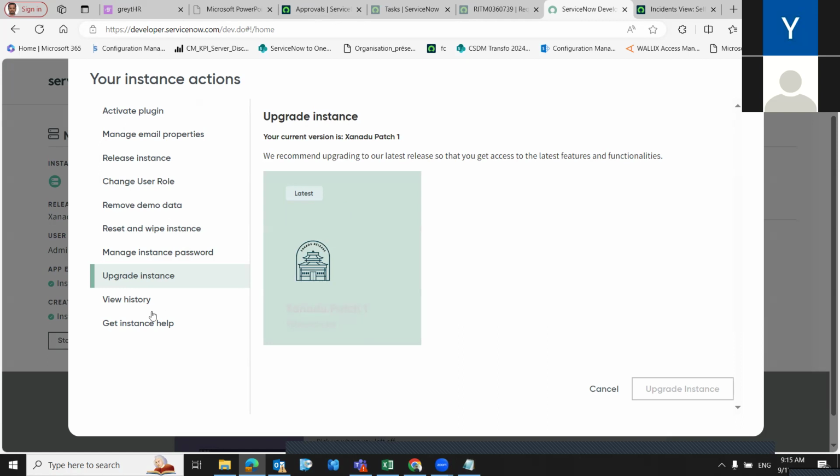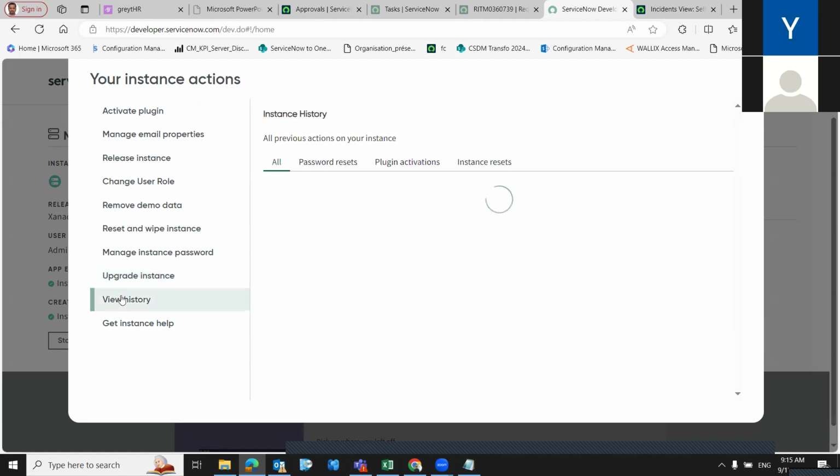And click on view history. Whatever activities you have done recently, like plugin activations, would show here. I did not do any recent activities, so that is the reason it is showing empty here.